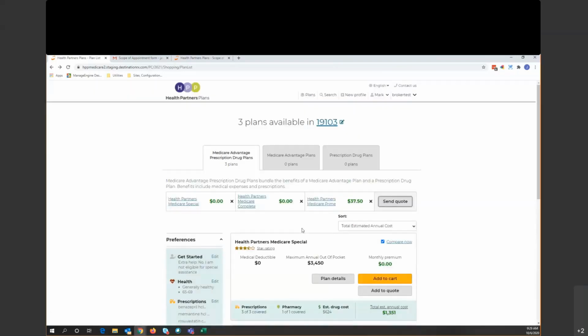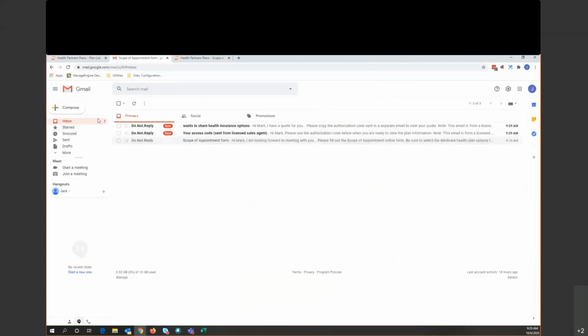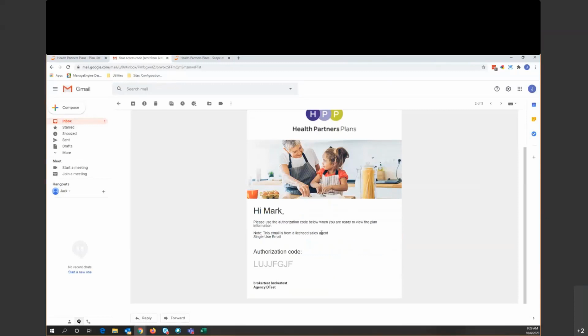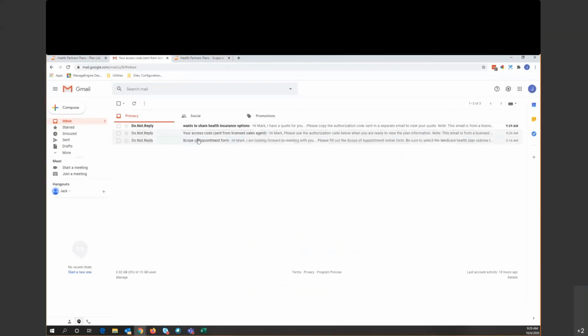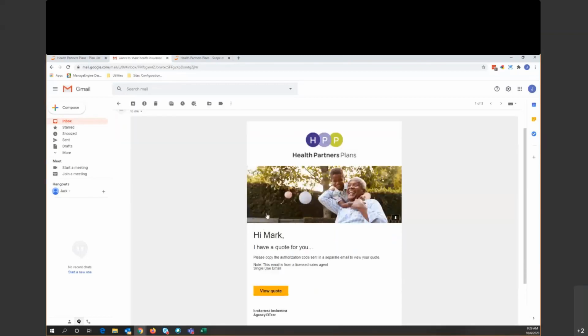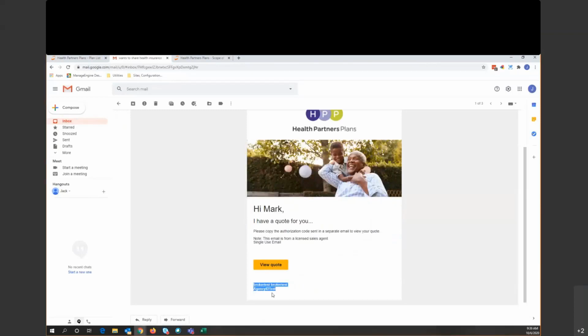Since we have now sent off the quote to the beneficiary, I'll show you what they would see. So we'll check our email as if we are that beneficiary, where we've received that one email here with that authorization code. They'll either need to write this down or copy and paste it. And then the second email with the quote itself. So, hi, Mark, I have a quote for you. Again, your agent information will be attached.